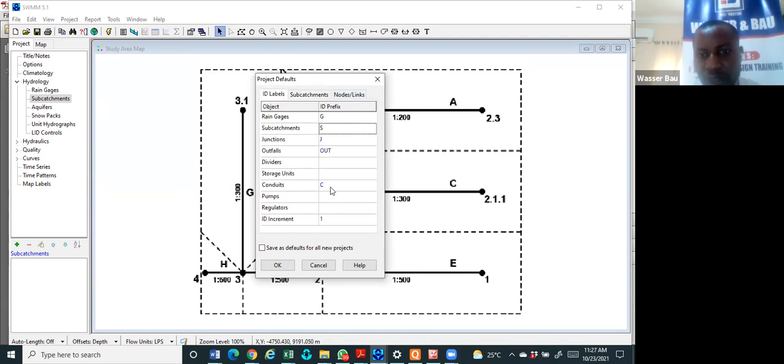You can just use every conduit will say C. But let me change it to pipe underscore. So it will be pipe 1, pipe 2, pipe 3, pipe 4, and so on and so forth. Are we together? Okay. So here I'll click OK.